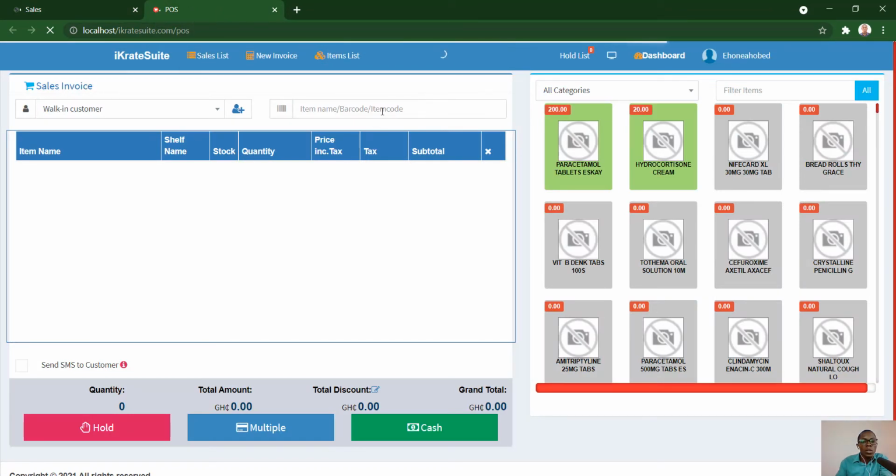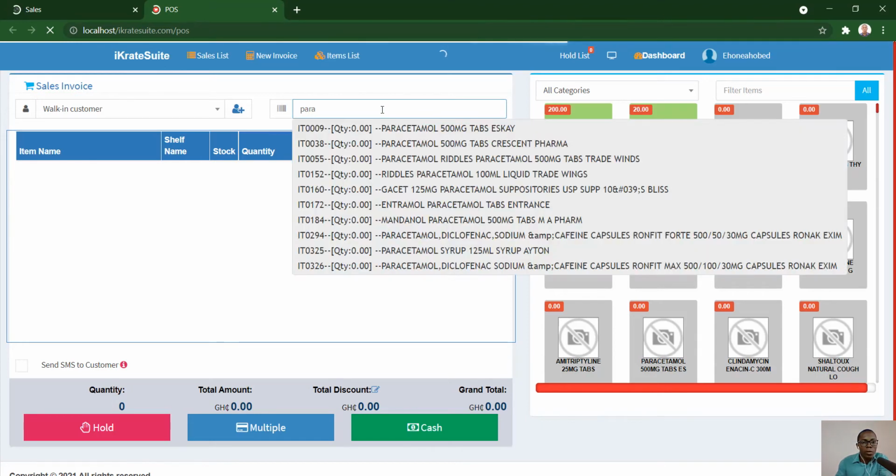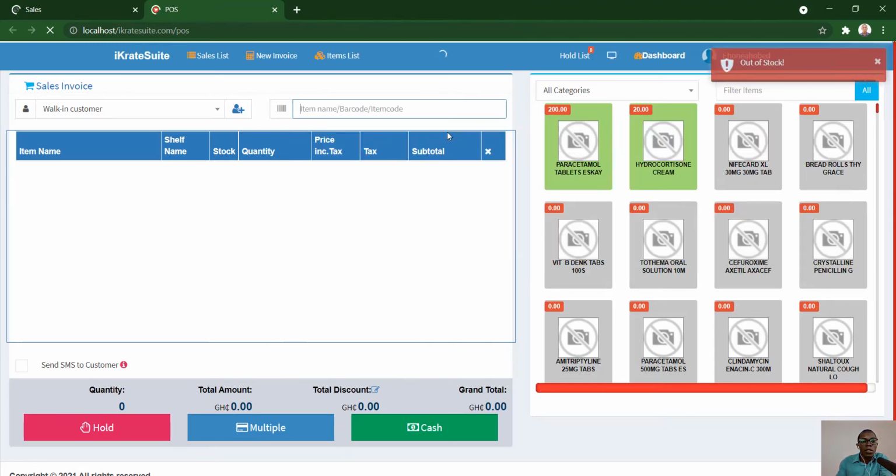So this is what the POS interface looks like. And to sell something, you just need to search for the name of the item. Currently, I have some list of medicines in there. So let me search for para. And as you can see, we have a list of all the paracetamols that have been stored in the database. So for instance, if this is what I want to sell, it says out of stock. Okay. So this is where you come to sell the items.